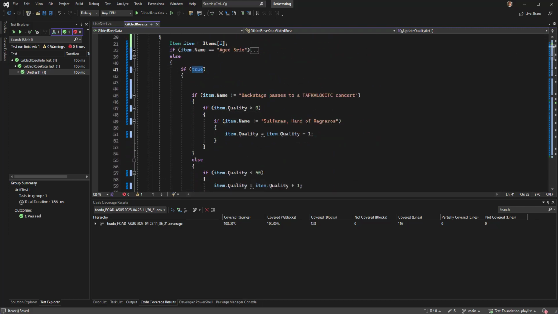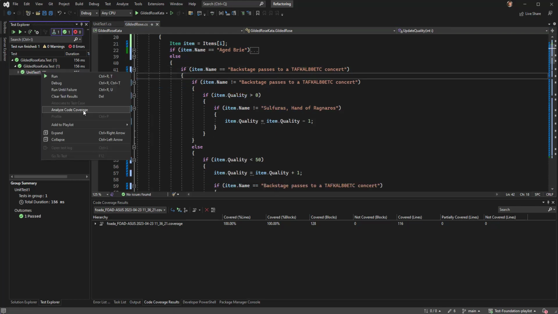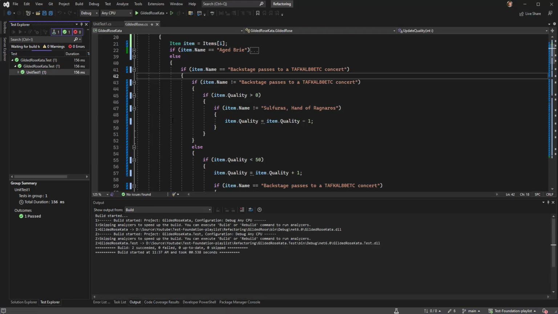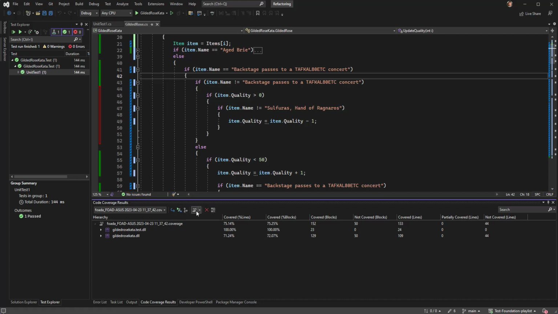And here I need to choose one condition to lift it up. Because we start lifting up the condition based on the name, I'm going to choose the second name, which is backstage passes. And I want it to be equal something. Nice. Let's run the analyze code coverage. And here it is just 71%.